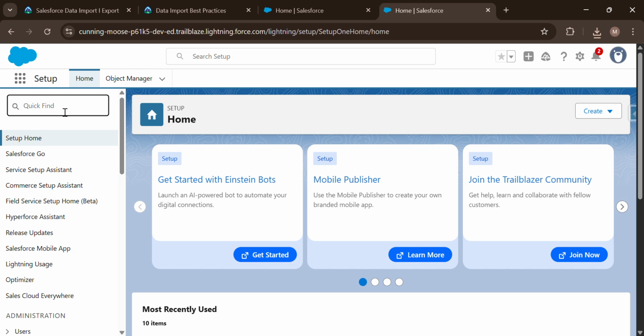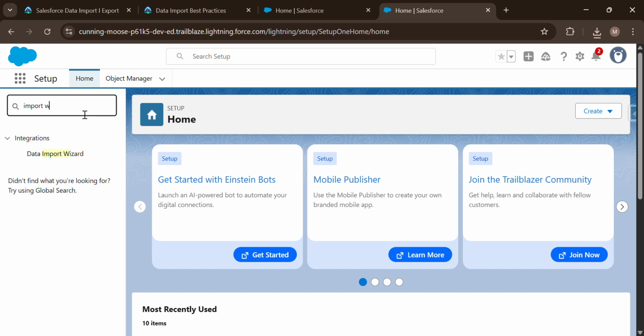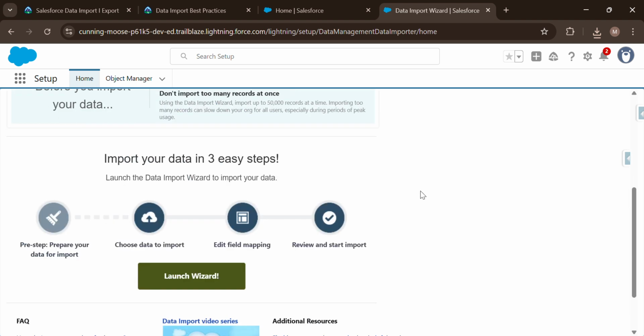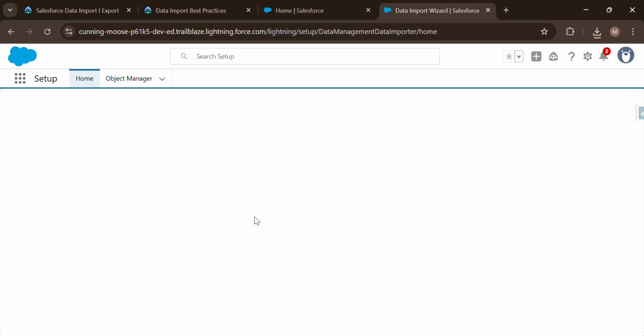So in the quick find box, type import or data import wizard and click on it. Scroll down and you can see the launch wizard button. Click on this.